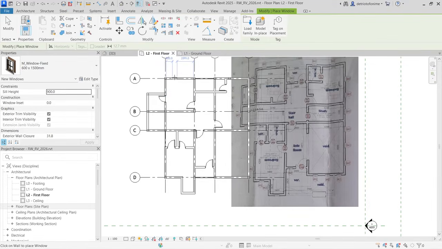600 by 15. There's two windows here. There's one window here, and there's a door to the veranda. I forgot to add that door. There's one window here. There's another one here. There's another one here. One window here. There's three in this other room. So the main lounge has the most windows, which is logical because it's the biggest room in the house.